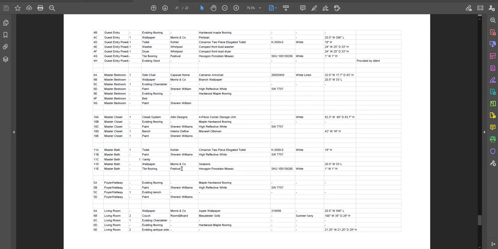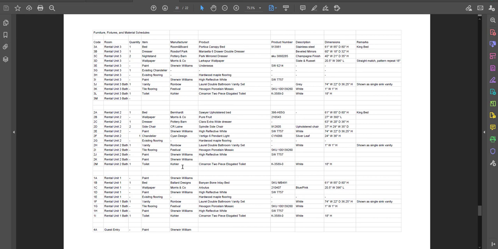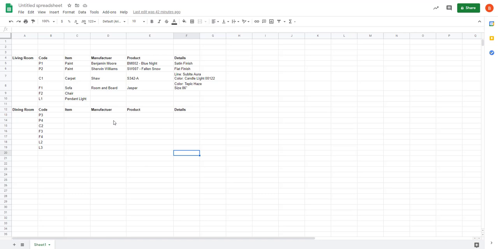So while you're thinking about the schedules and coding, don't make it overly complicated. Whether you choose to do that in Word, Google Docs, Google Sheets, it's up to you. But think about really dividing the space by space. So go through, make sure you have all of your rooms, foyer, living room, dining room, kitchen, and so forth. Put them in a logical order and then let them break apart very, very simply. So you're going to have a code, item, manufacturer, and then product, and maybe a details column, okay?